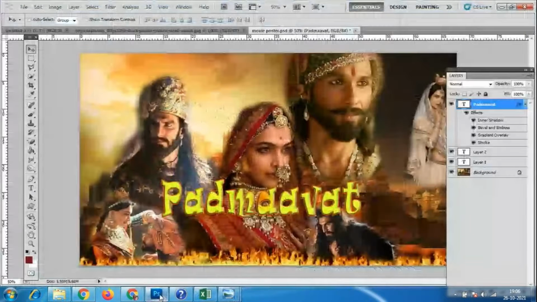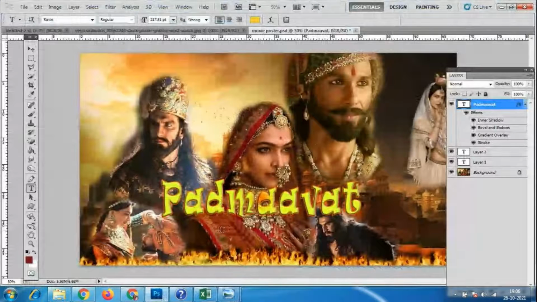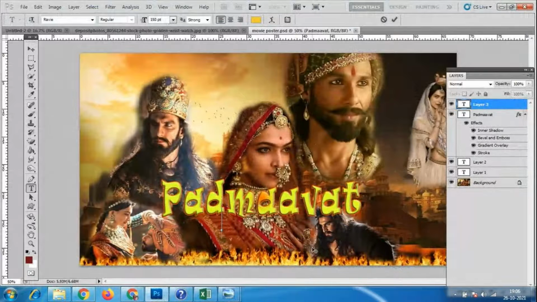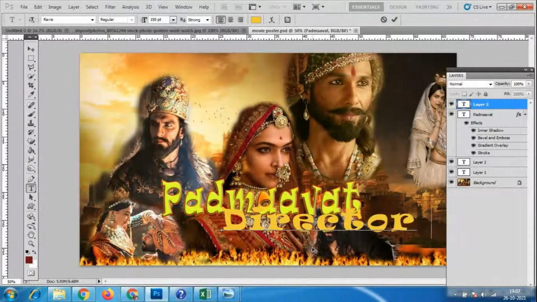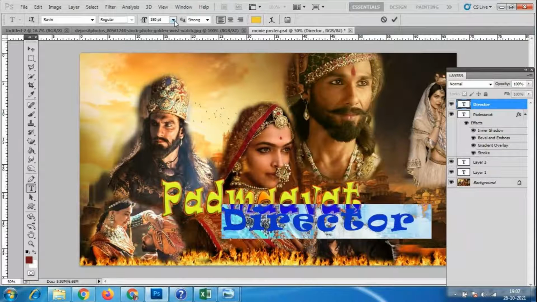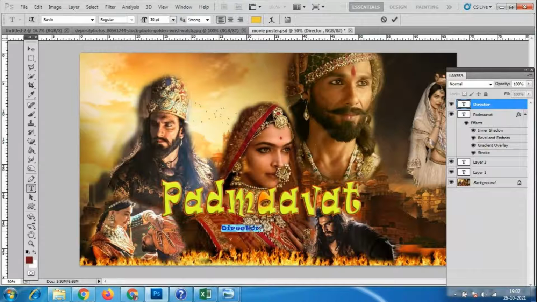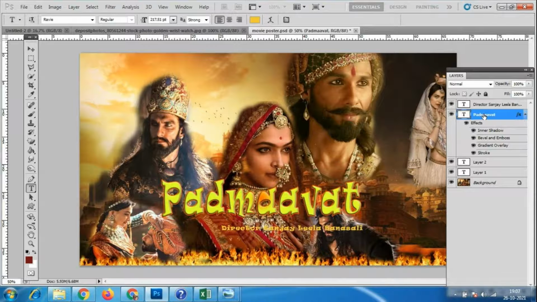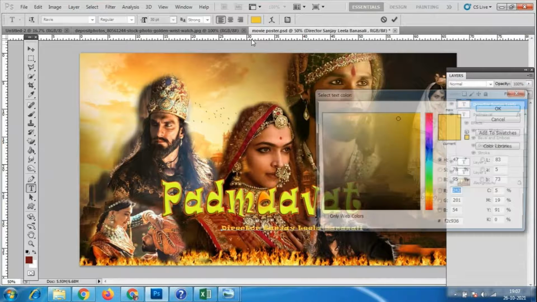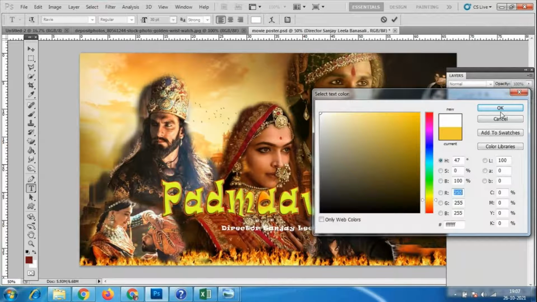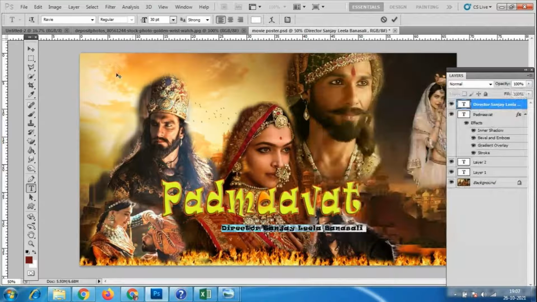So here, with the text, smaller text, Sanjay. So with a different color, we can add text. So white color text they have used. So even I will give a different font for this.